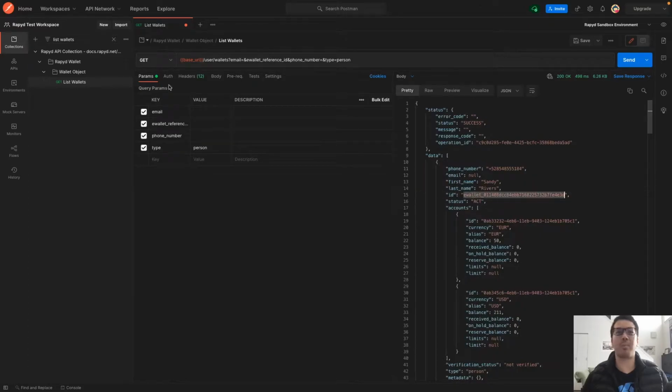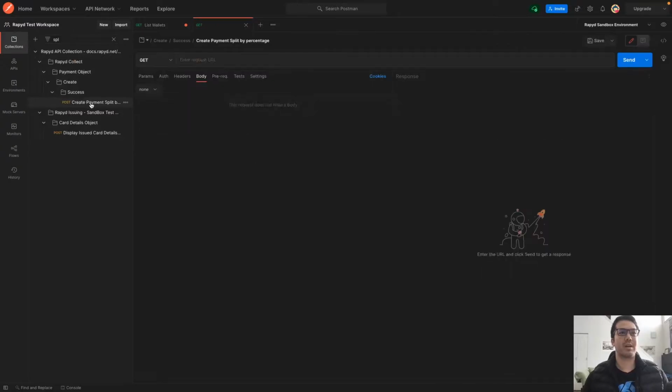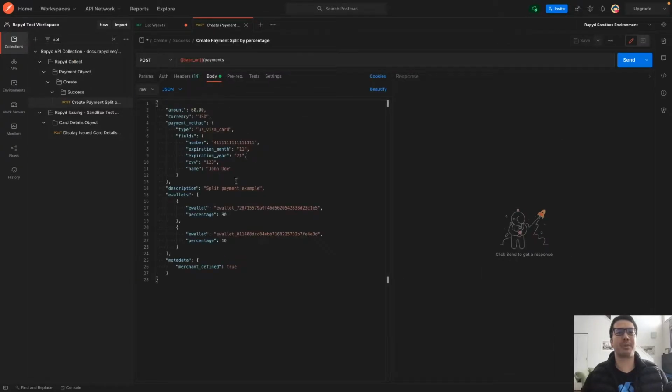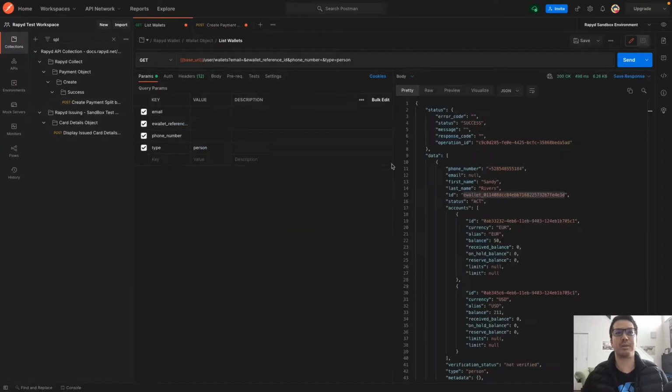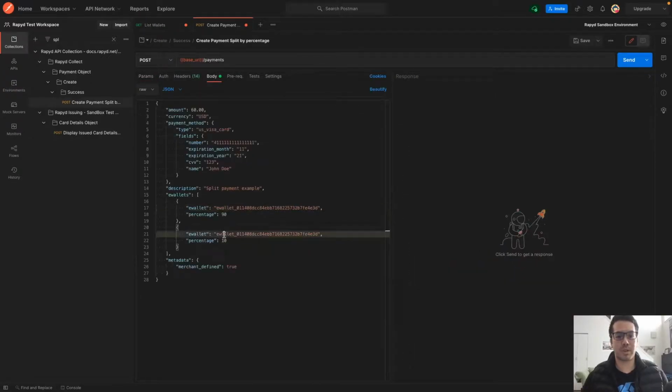So I'm just going to grab one, and then go over to create payment split by percentage. So I will paste in this wallet here and this wallet here, and a few things on the payment split.